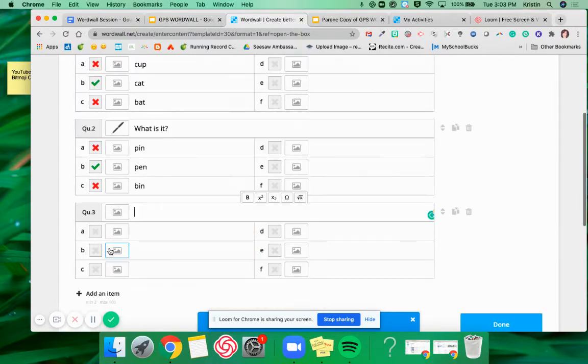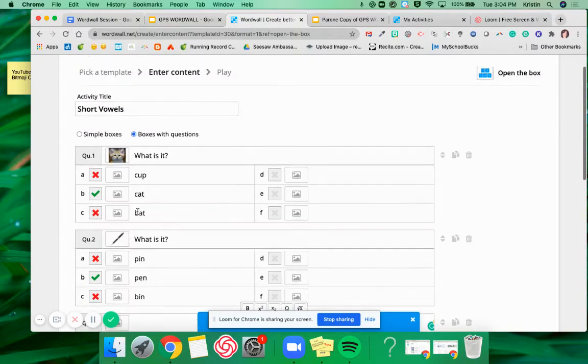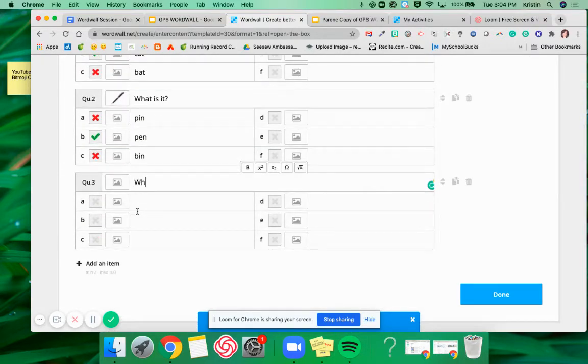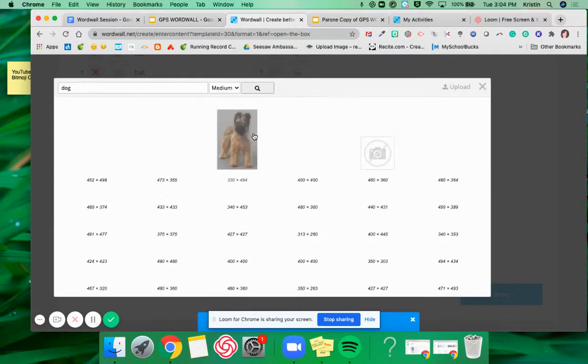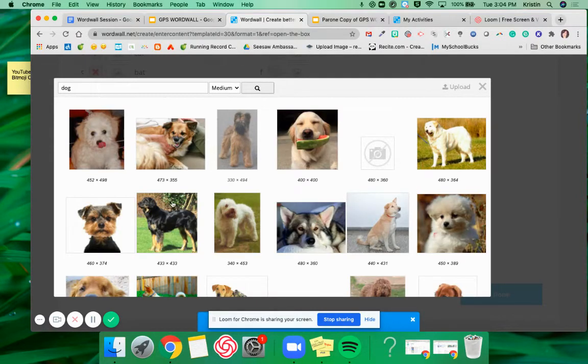Add one more item. And this time I'm going to change the question a little bit, but it's still going to have the focus of short vowels. I'm going to say, what vowel sound? And I'm going to do a picture of a dog. Now, if I had a picture of my dog saved, I could just upload my dog and the kids would recognize my dog if they already knew my dog. So you can personalize it a little bit like that.